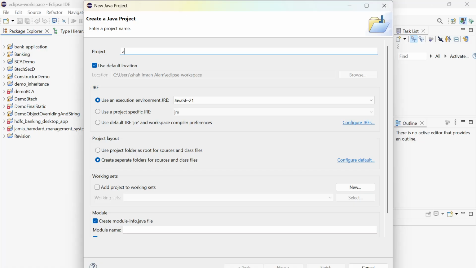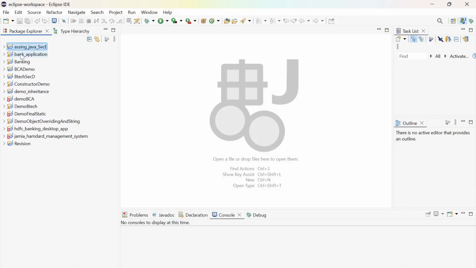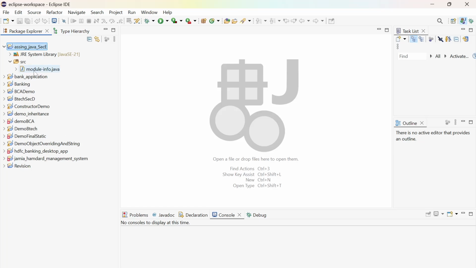like. Say for example, assignment java section E. Once it is done, I will click on the finish button, and you will see this project folder has been created. Upon dropping down, you will see there is a src folder which is empty except for this module-info.java file.